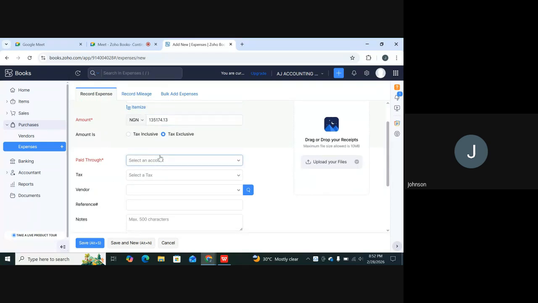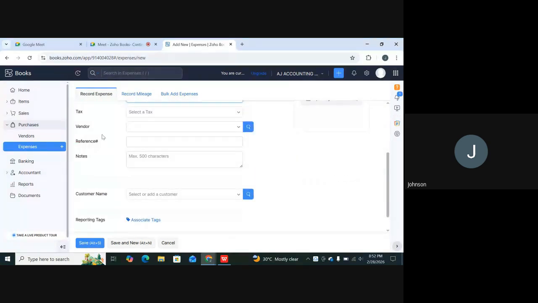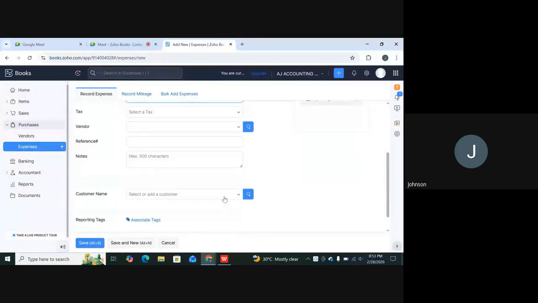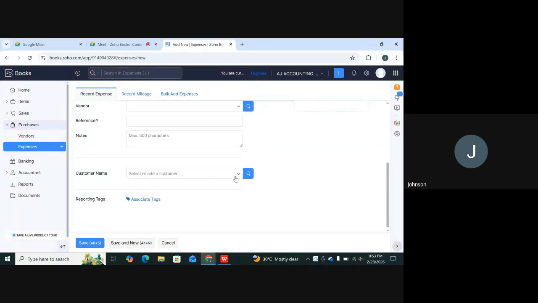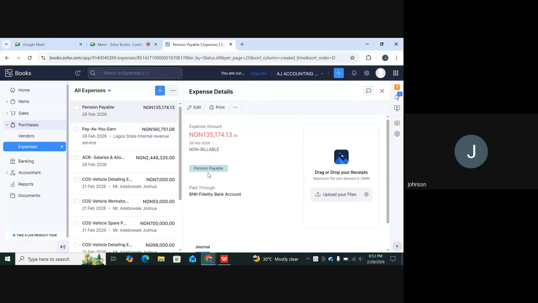Then we want to say we are paying it through our Fidelity account as well. The vendor, if you have any pensions, PFA that you want to pay, or whoever it is, you can put them as the name of the vendor. Then no need for customer name, because this customer name is no need for it. You can put a narration, and at the same time you can click on save. So I want to believe that based on what I've explained to us, this is well noted. Salaries is not going to give us any issue any longer.